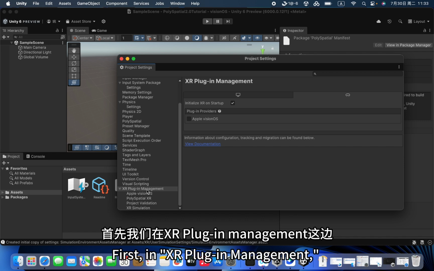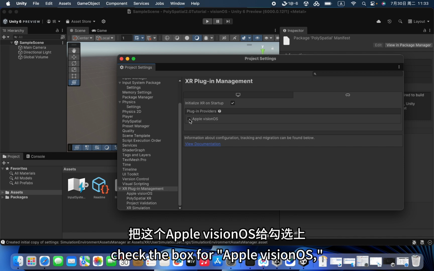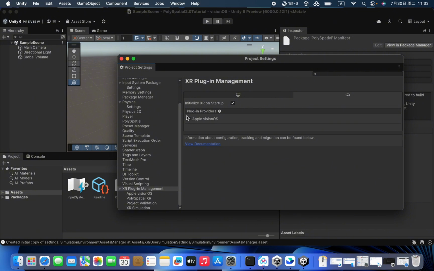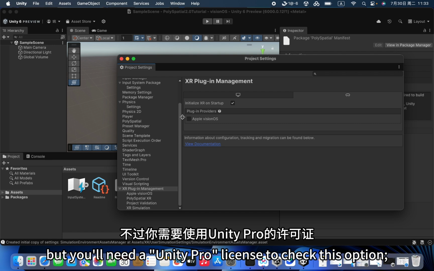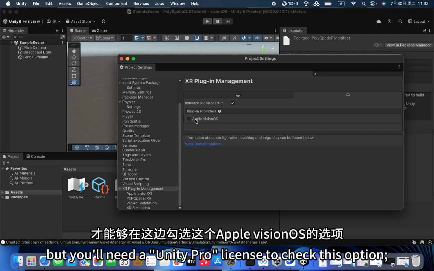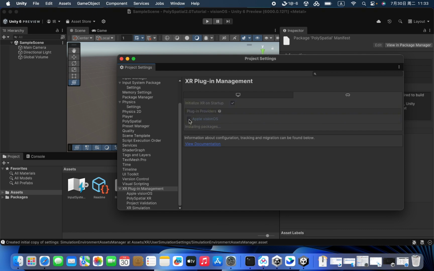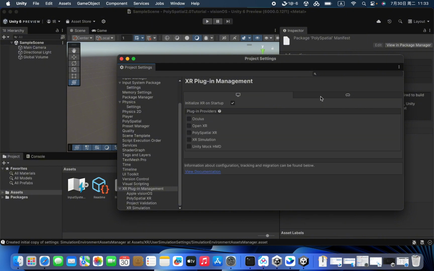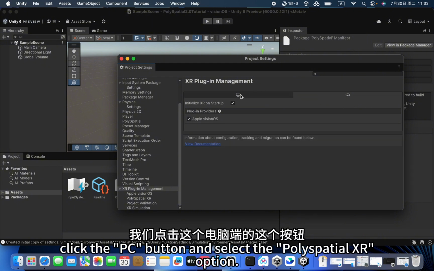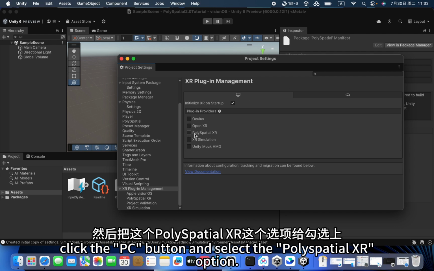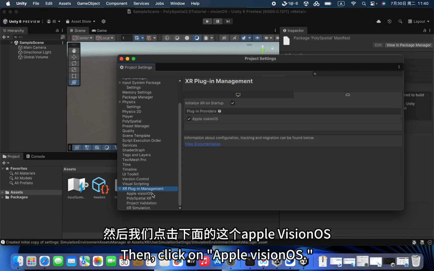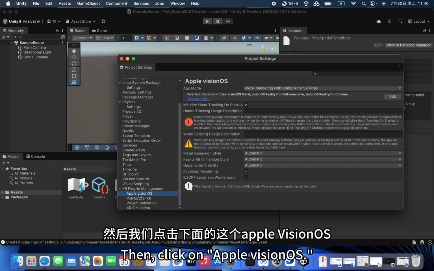First, in XR Plugin Management, check the box for Apple Vision OS, but you'll need a Unity Pro license to check this option. Otherwise, it will remain unchecked. Okay, once checked, click the PC button and select the PolySpatial XR option. Then, click on Apple Vision OS.